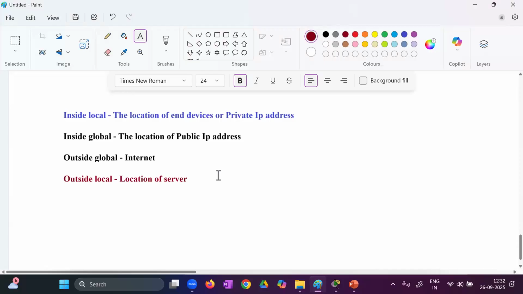Now, you have end devices. That is called inside local. It is having a private IP. To reach the internet, it requires what? Public IP. That is inside global. Once you got the net connectivity, that is outside global. After that, you are accessing a server: outside local.